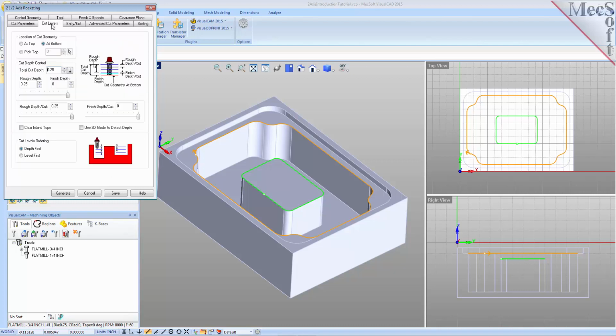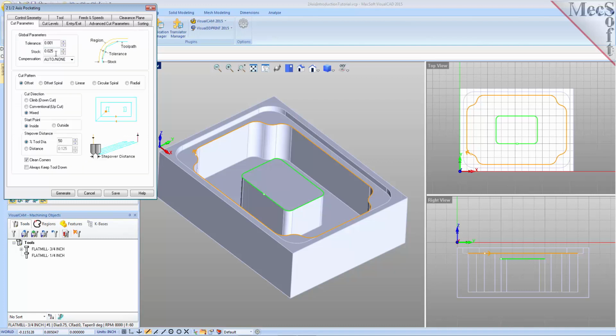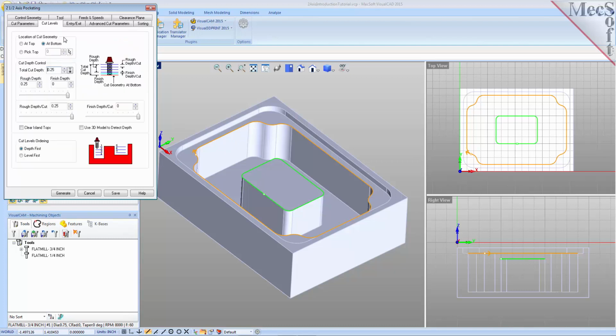Now we'll switch to the Cut Levels tab. We mentioned that the stock value on the Cut Parameters tab applies to the sidewalls of the pocket. The Cut Levels tab applies to the Z-level cutting and the floor of the pocket. We'll start by setting the location of cut geometry to At Top.